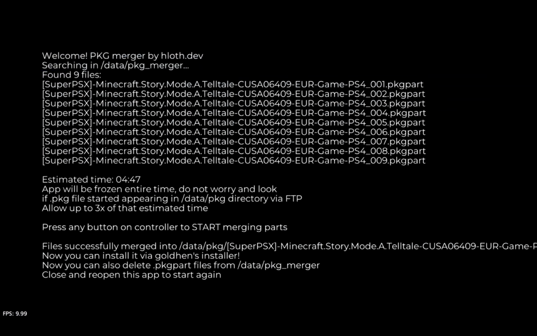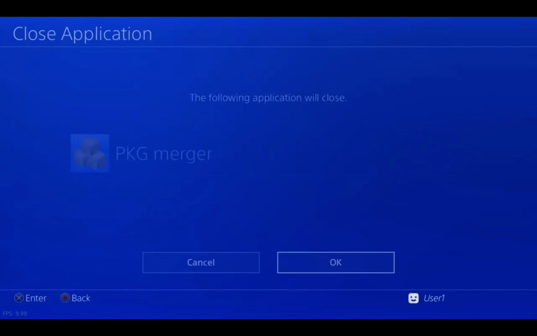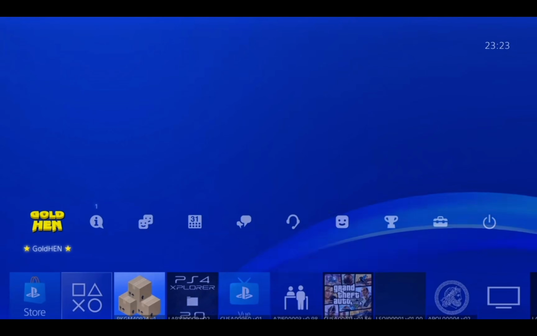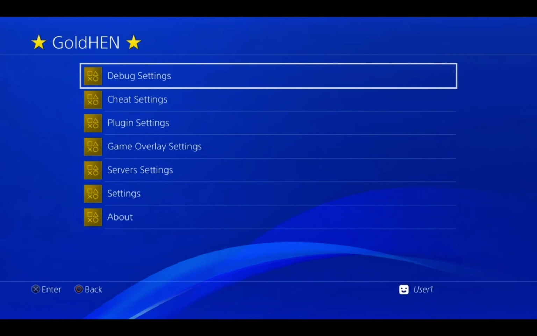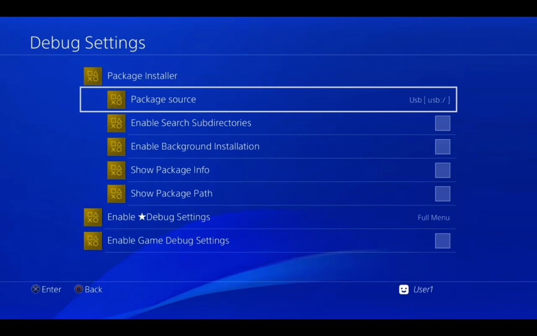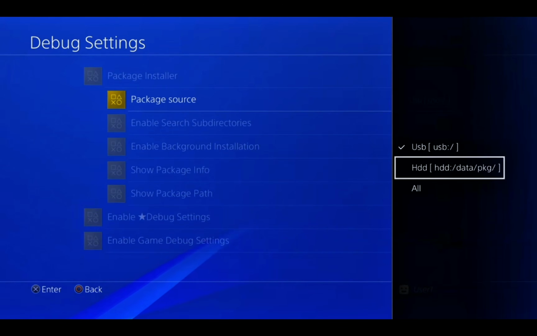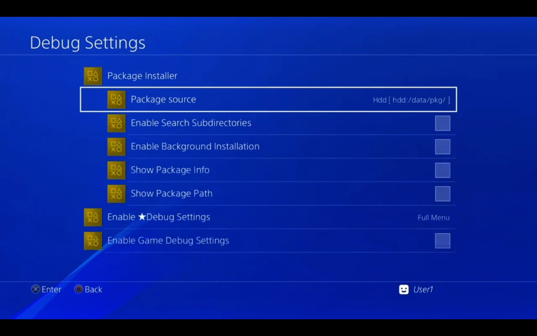So now as you can see, it says file successfully merged into /data/package and the game name file. So now we need to close application and then install the package. Go to Goldhen and then debug settings. You need the package source to be HDD or all.